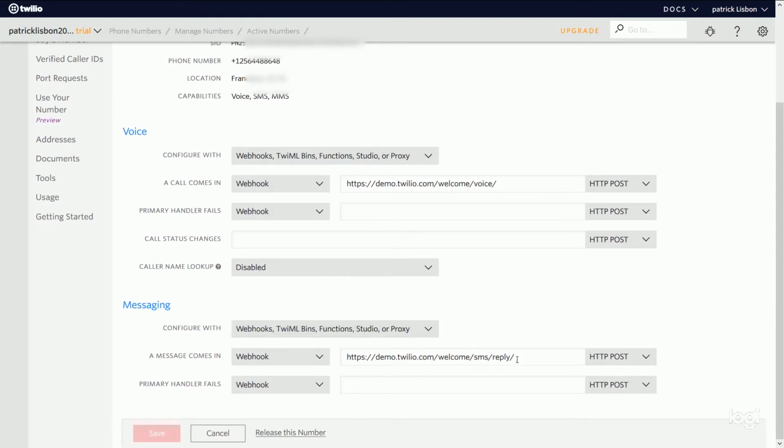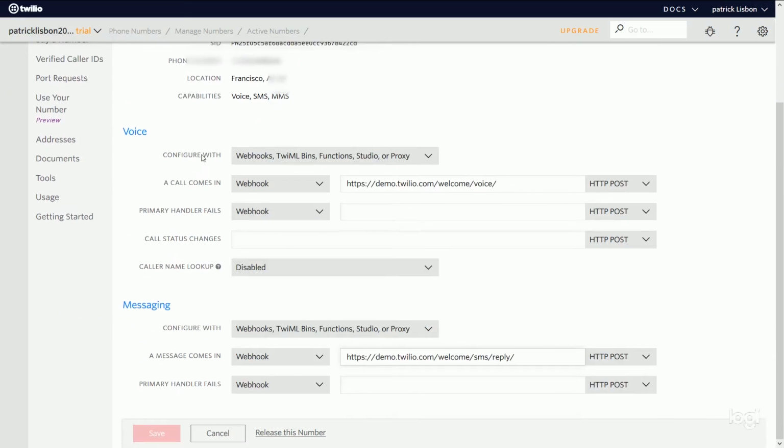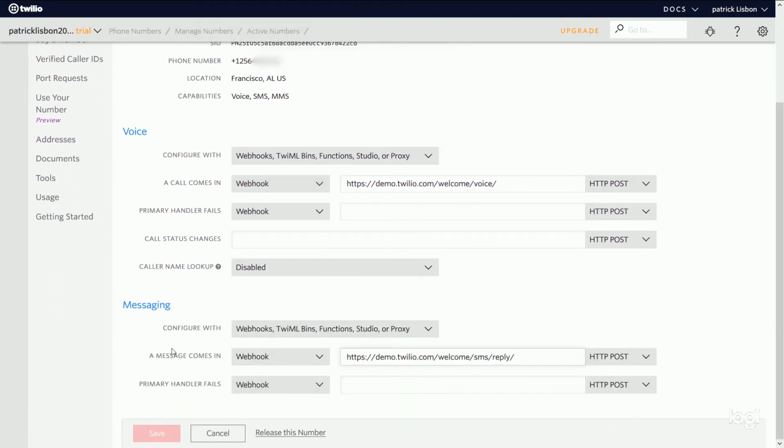The next thing we need to do is go back to SIG Storage, copy the activation key, and take it back to Twilio. Under the configuration page, with your current number, down under messaging, in the first webhook slot, replace the entire link and save. That'll allow you to receive messages back from your tenants through the software.